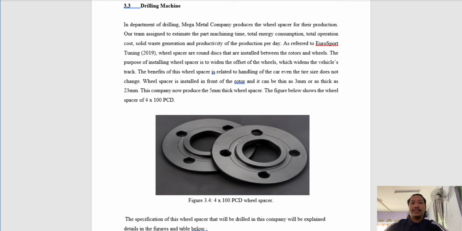Now I want to present about our project specific to drill machines. Our group problem in drill machines. Our team is assigned to estimate the part machining time, total energy consumption, total operation cost, solid waste generation, and productivity of the production per day.